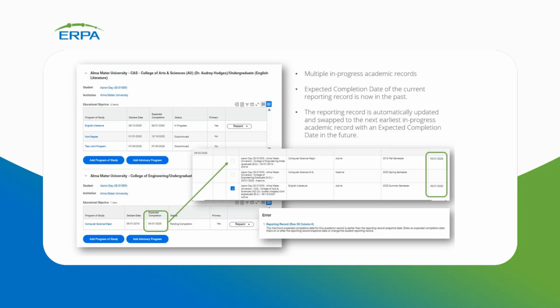What Workday did on its own is to swap the reporting record. So you can see that arrow going to just demonstrate that now the reporting record is the active English literature program on the other academic record. You can also see a nice feature here without having to dive into the reporting record information for the student.